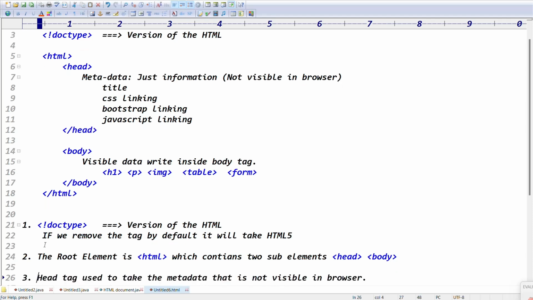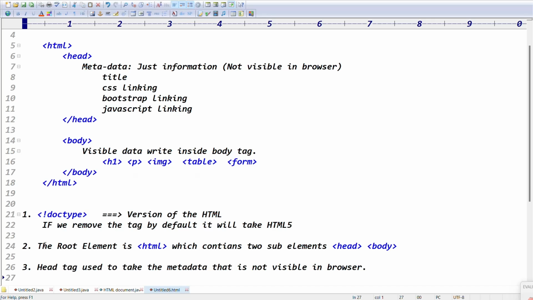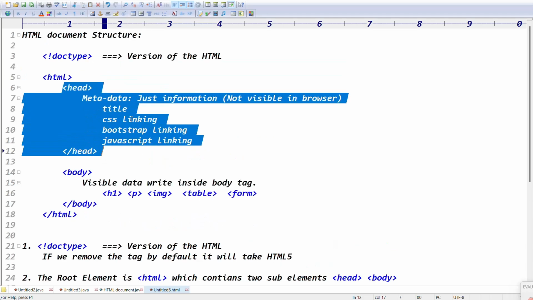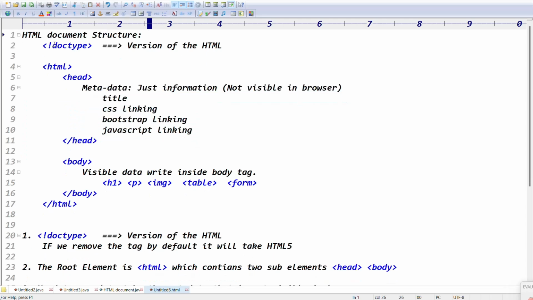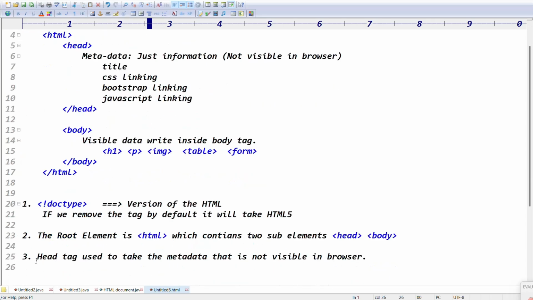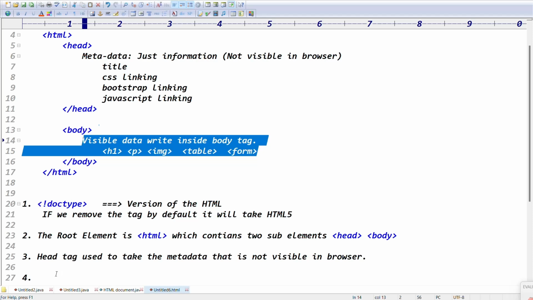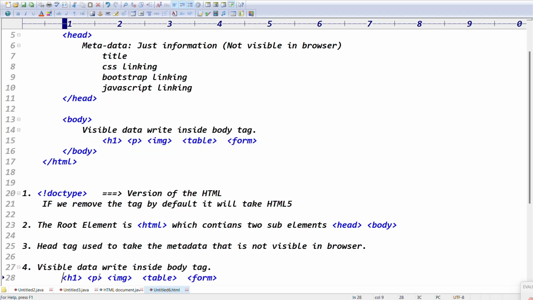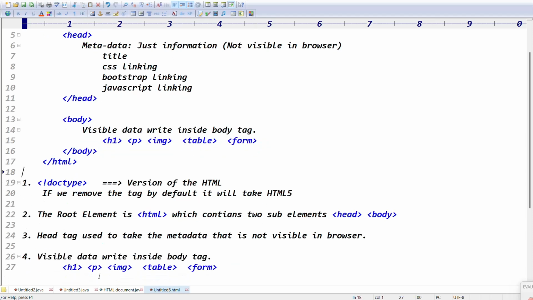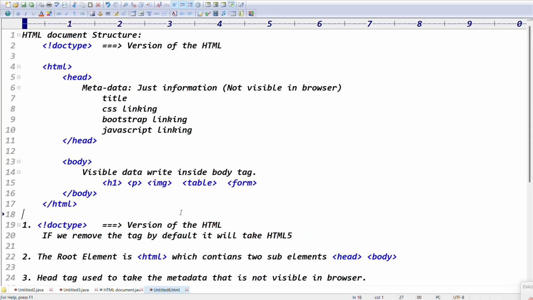Third point, what does the head contain? Head is used to hold the metadata that is not visible in the browser. I have clearly written the points here. Titles, CSS linking, bootstrap linking, JavaScript links, all these links should be in the head tag. Clear, right? Good. Fourth point, the body tag. Visible data is written inside the body tag. The data you write in the body tag is only visible in the browser. That is called HTML document structure.